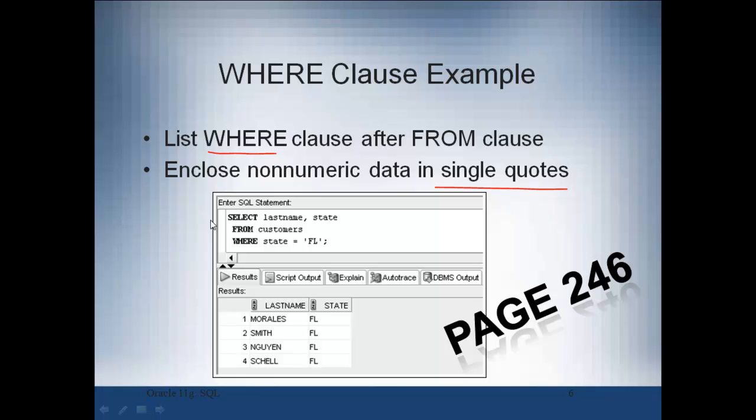Here's an example. They're going to select the last name and the state fields from the customer's table. Their condition is where state equals FL. Notice the single quotes. The results, 4 records. They show the last name and the state.